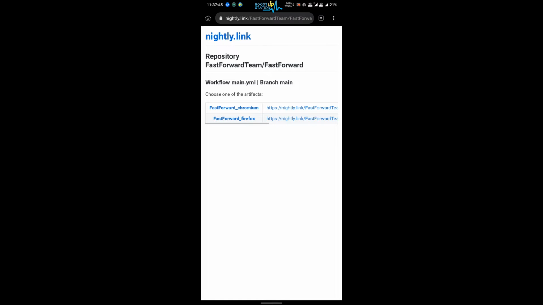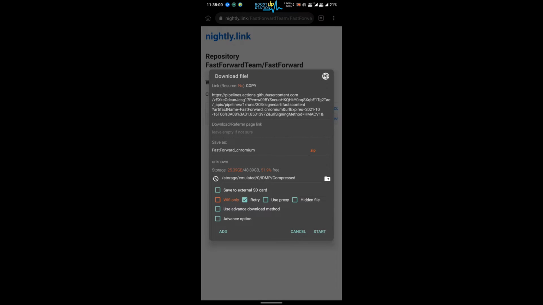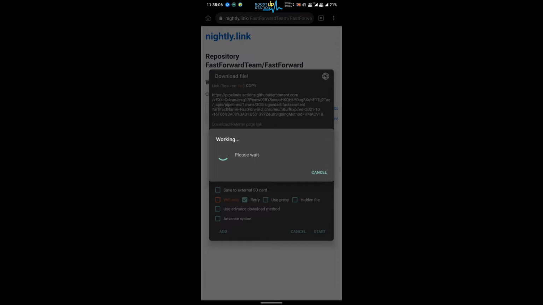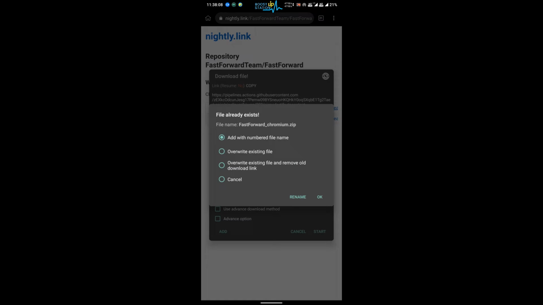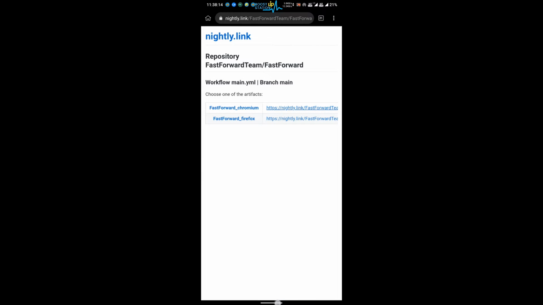Now you will be brought to this web page where you have two zip files. One is for Chromium and one is for Firefox. You have to download the first file using the first link. Click on it and now you have to download your file. Just click on start. I am using some download manager. In your case, it will automatically be downloaded using the browser itself.